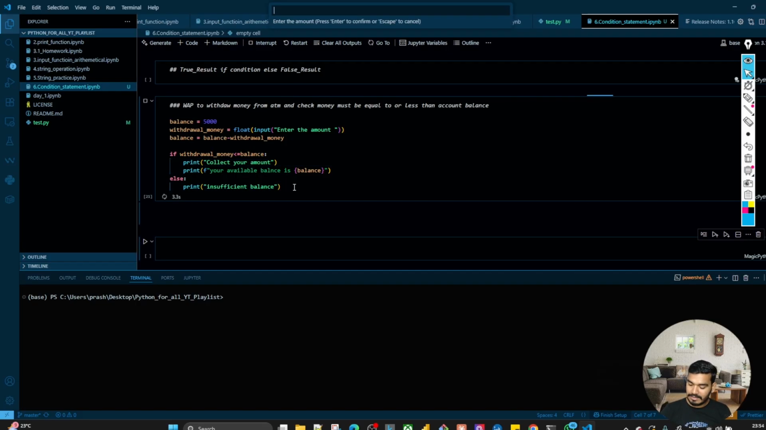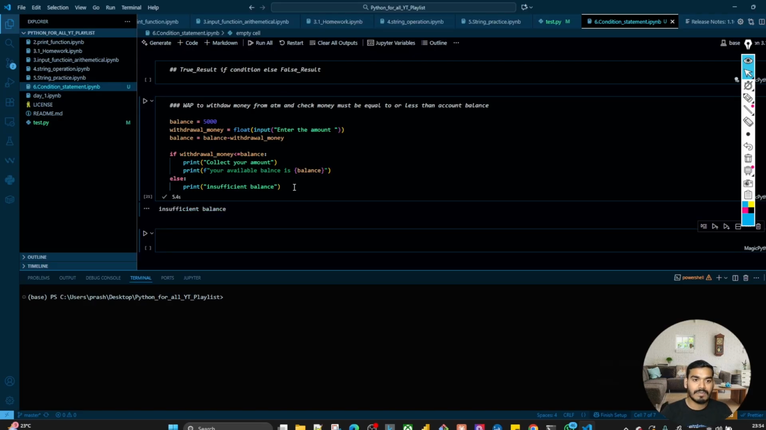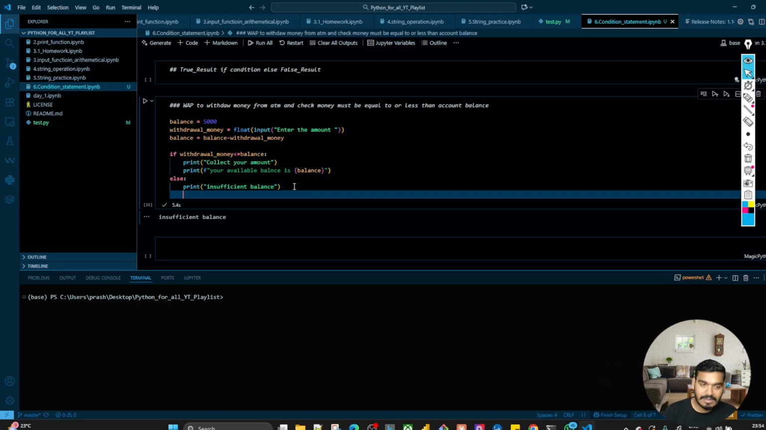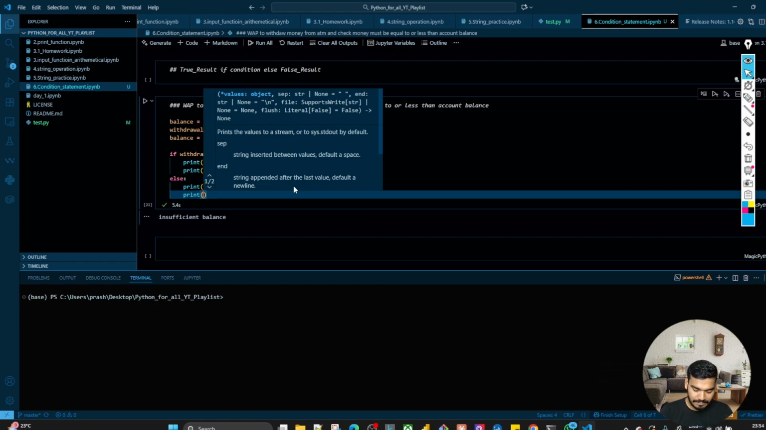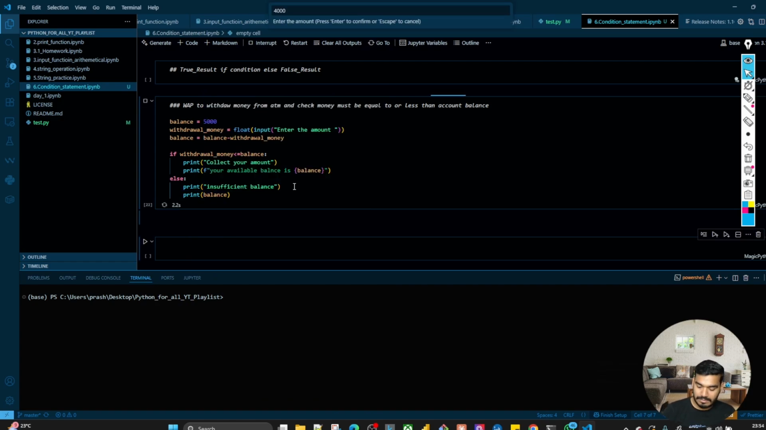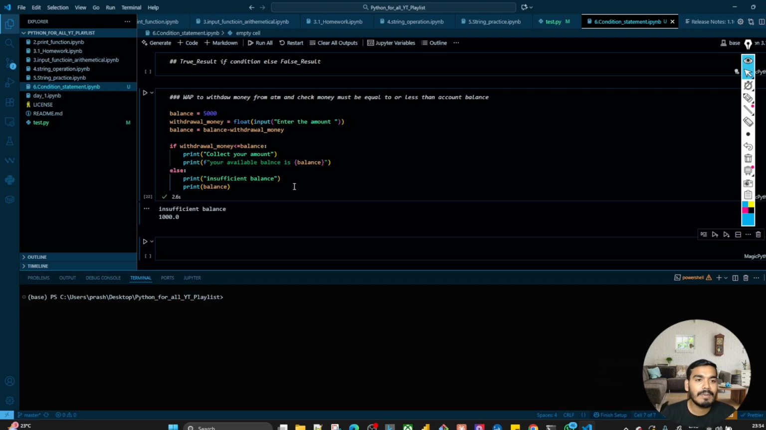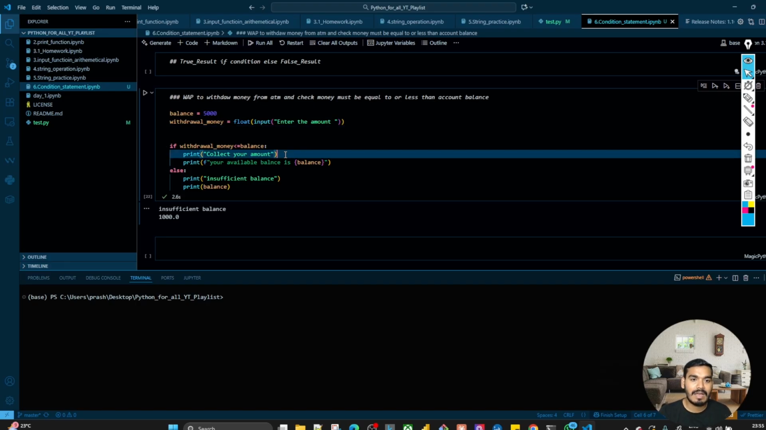And let's say I want to withdraw 4000 rupees. Insufficient balance. Why is there insufficient balance? Let's try to print the balance as well over here. 4000 rupees. Insufficient balance. It is 1000 rupees. What is the issue over here? Now, you are thinking that we withdrew last time, so it is because of that. Now let's take this part from here and put it over here.